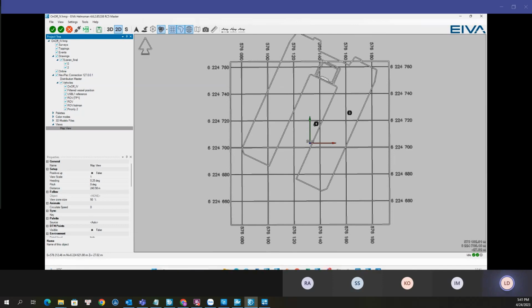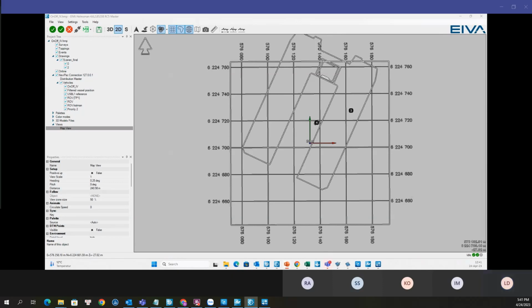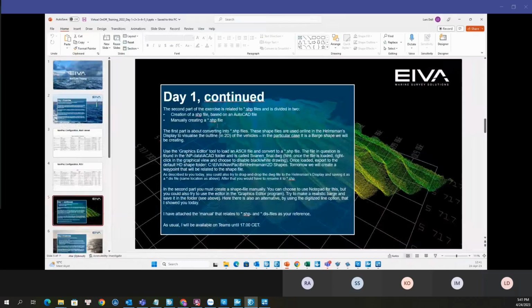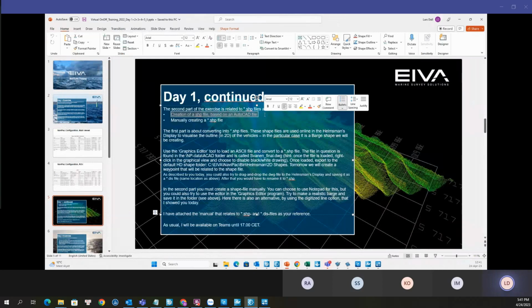Let me show you the exercise notes, and I also want to make sure that I'm not telling you something that isn't true. Yeah, this was creating a shapefile based on an AutoCAD file, and then manually creating a shapefile. This can also be done using the file ask program, but it can also be done in the headset display. And I'll show you both.